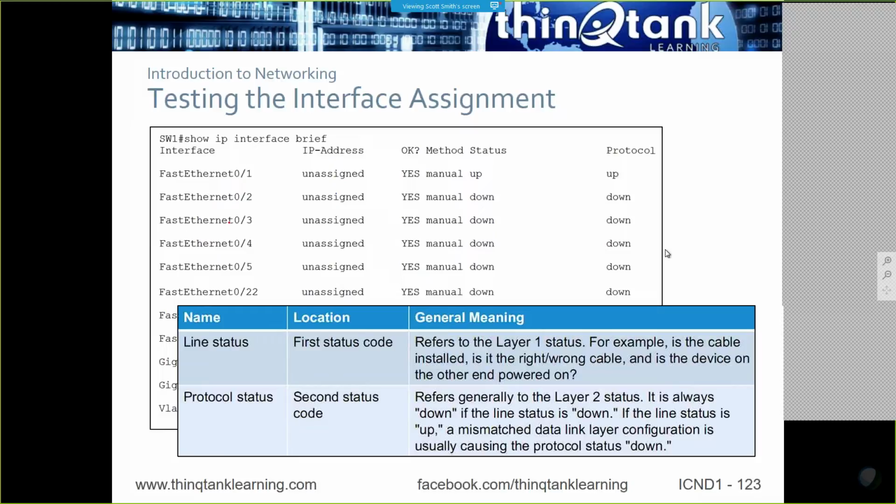What about the second interface, Fast Ethernet 0/2? I see a status of down, down. What does that tell me? Either nothing is connected or whatever's connected is off. Right. Either I have the wrong cable connected, the cable that is connected is bad, or there's no cable connected at all. But down, down means I have to troubleshoot the physical layer.